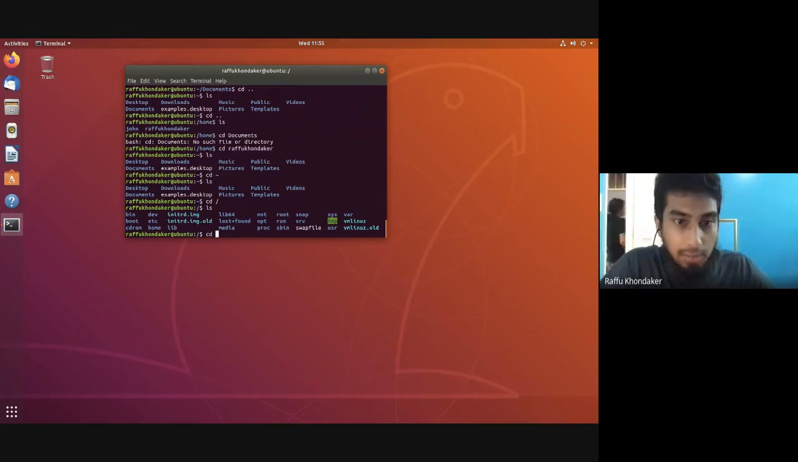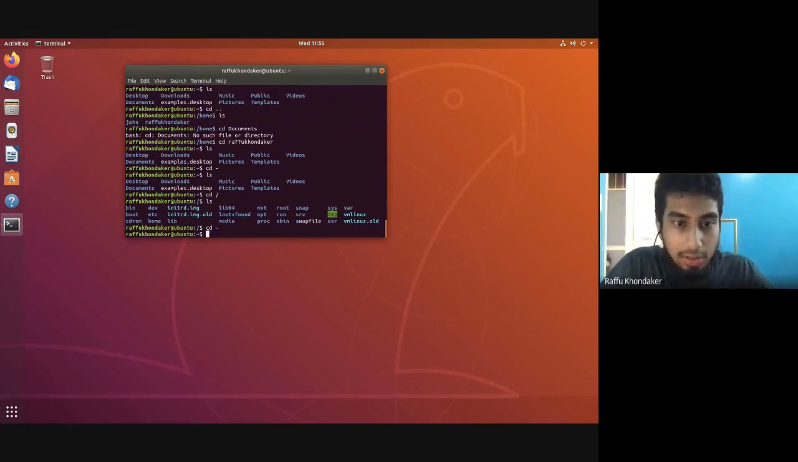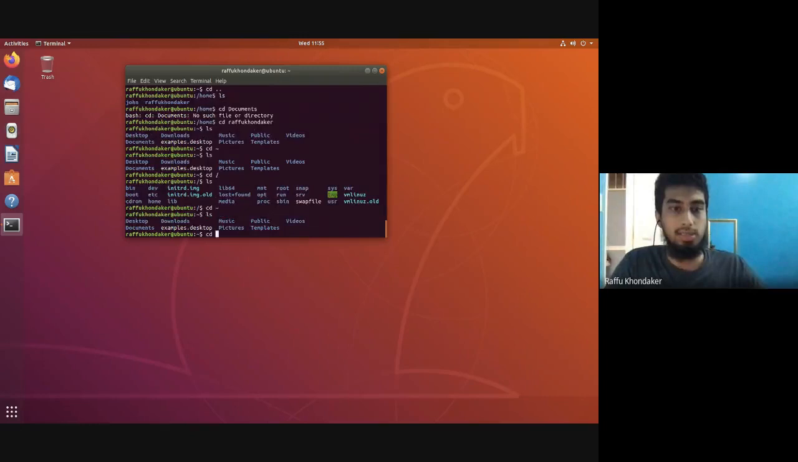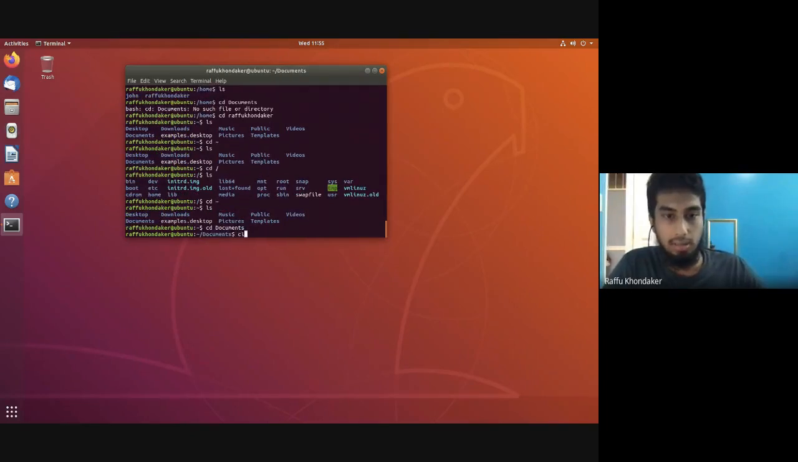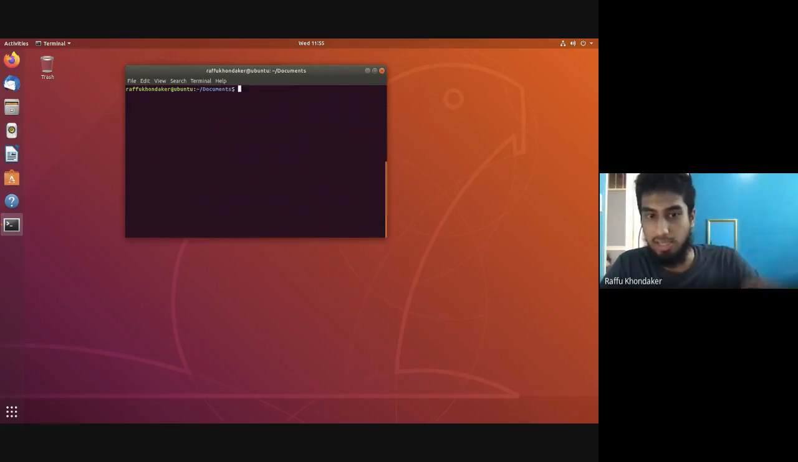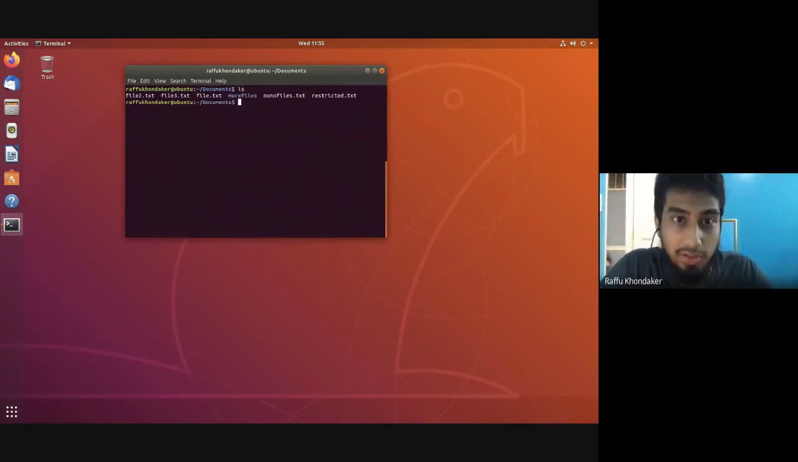So let me go back to my home directory. Okay, cd documents. If you type clear, it removes all the junk you have at the top. It's not essential, but it's useful. So I'm in my documents folder right now. I have a bunch of files here. Let's say I want to manipulate these files. Number one, let's say I wanted to modify file2.txt.